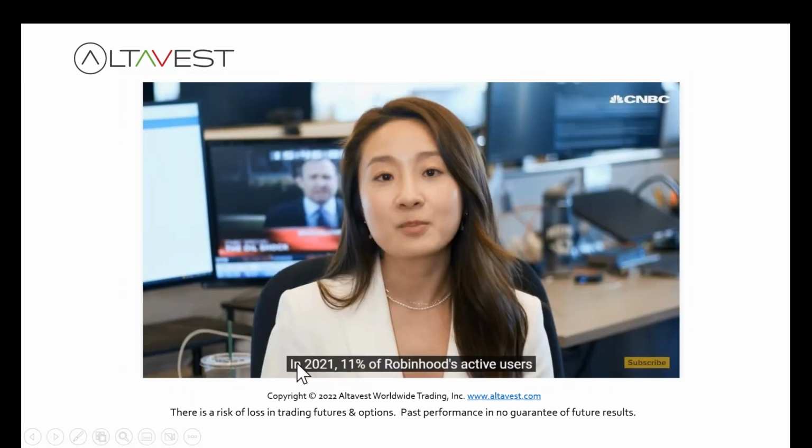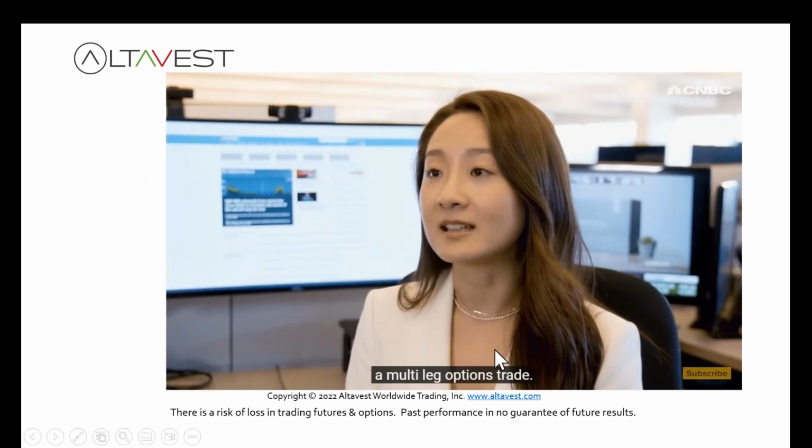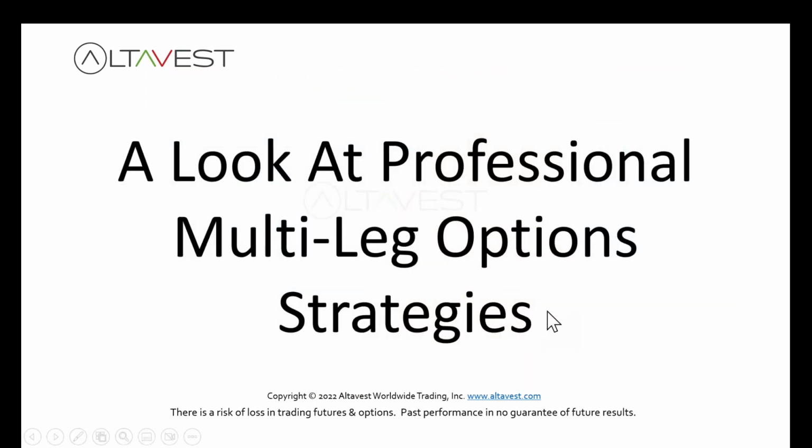And this is very interesting. I want to really point this out. Last year, 11% of Robinhood active users made options trades, but fewer than 1% actually made a multi-leg option trade or a spread. Okay, so you have a very unsophisticated retail trading crowd, like on Robinhood, for example, trading options. Less than 1% of the options traders on Robinhood are actually doing spreads. They're just buying options and loading up and looking for a home run. So let's look at these professional multi-leg strategies, and we're going to jump into the demo here.